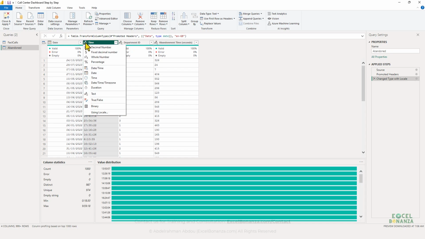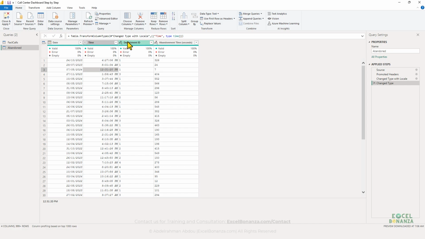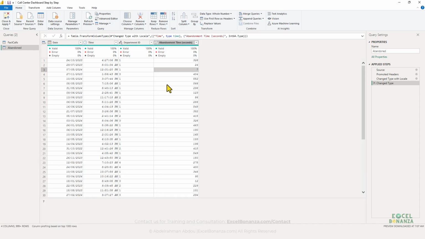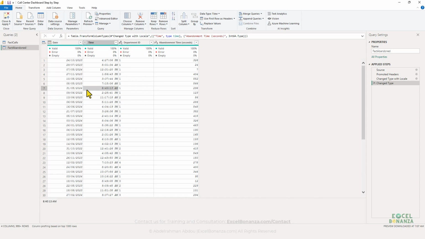This is the time. So for the time, this should be a time data type, and this is the department ID, and this is the abandonment time in seconds. So this should also be a whole number. This is a whole number in seconds. So we're going to call this query as well fact abandoned, because this is a fact table as well. So each row in this table represents an abandoned call.